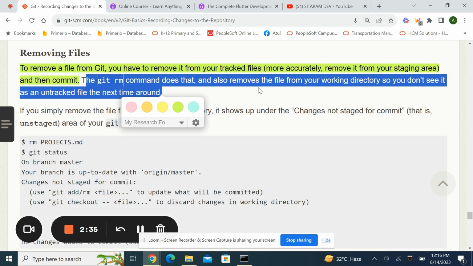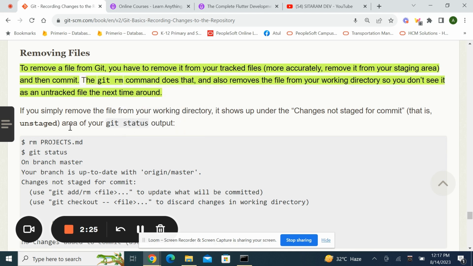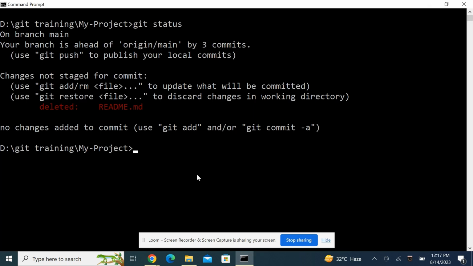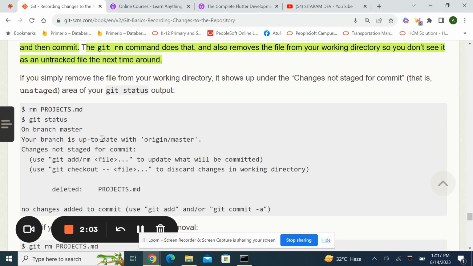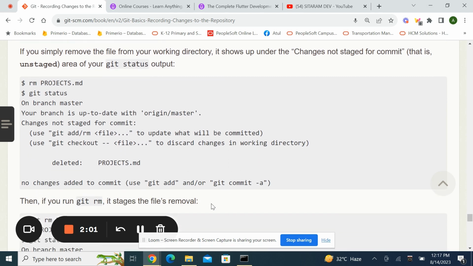It also removes the file from your working directory, so you don't see it as an untracked file next time around. So if you simply remove the file from the working directory, it shows up under the changes not staged for commit area of the git status output. We have already seen that it's showing under changes not staged for commit. So next, as per the documentation, we need to run the git rm command to stage the deletion.